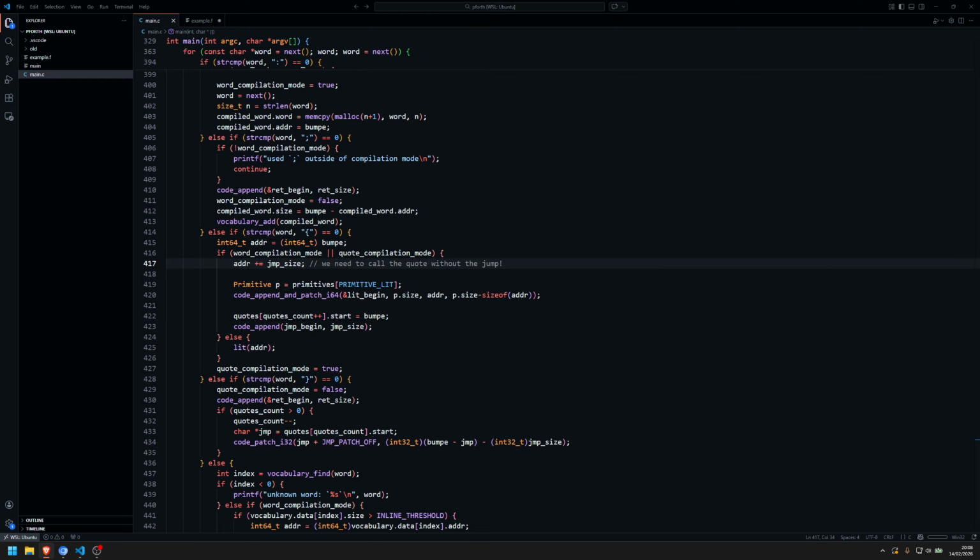Damn. What is this guy doing? Let me look at the thinking. Have you finished? Okay. It finally caught the miscalculation. When compiling a quote inside a word, your code appends 18 bytes, appends 5 bytes.